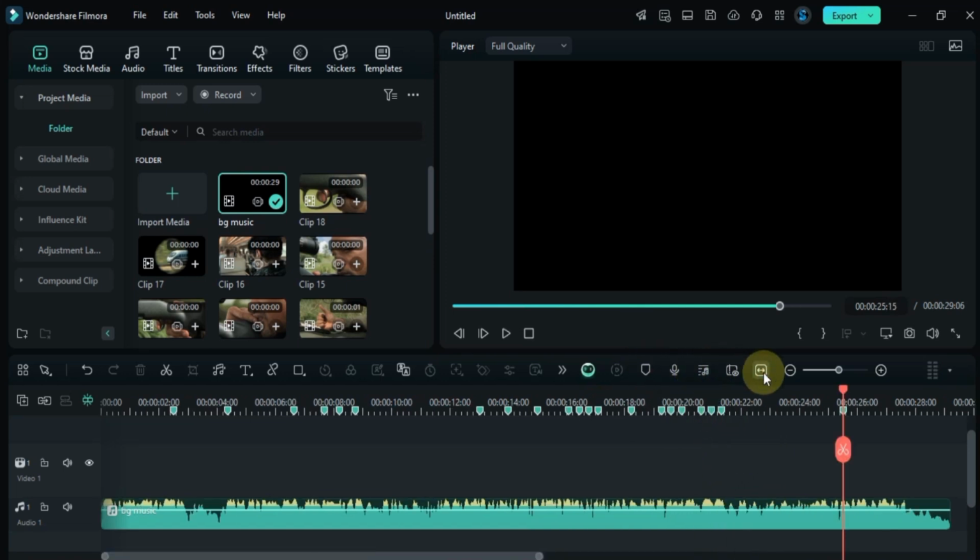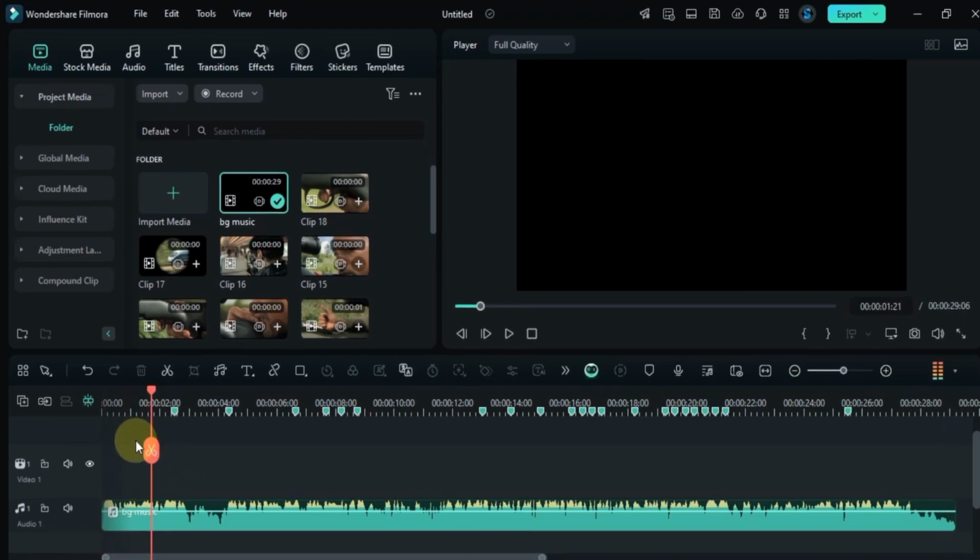Now let's listen to the track with the markers and make sure they're placed exactly on the beat. Looks good, all the markers are perfectly in sync. Now, let's start building the cinematic trailer.